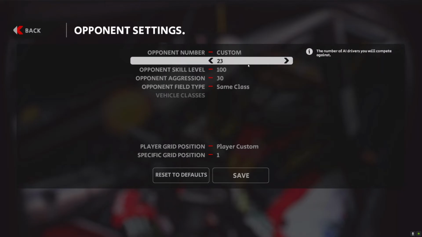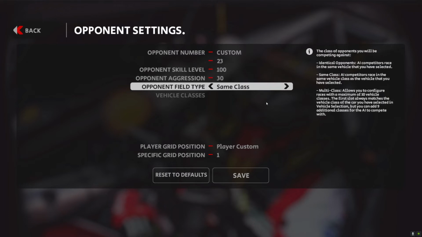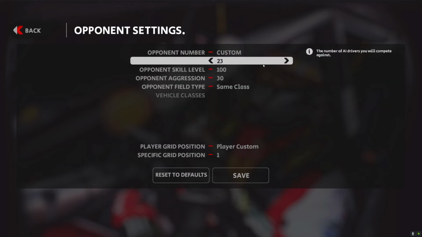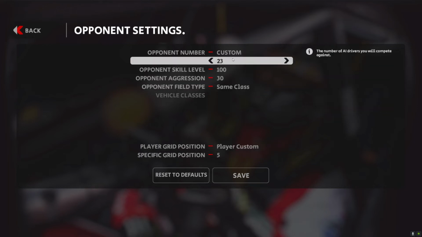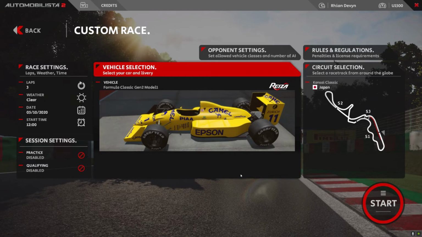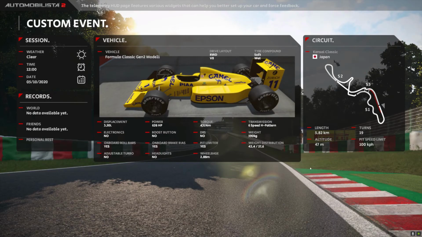So opponent settings, we know there are 24 liveries, so you need to know how many cars you've got on the grid. We know that there are, same class, 24 liveries, so that's 23 plus us. And I'm not actually going to erase, so it doesn't really matter. So now we go save, start, there should be 24 cars, and PK should be gone.